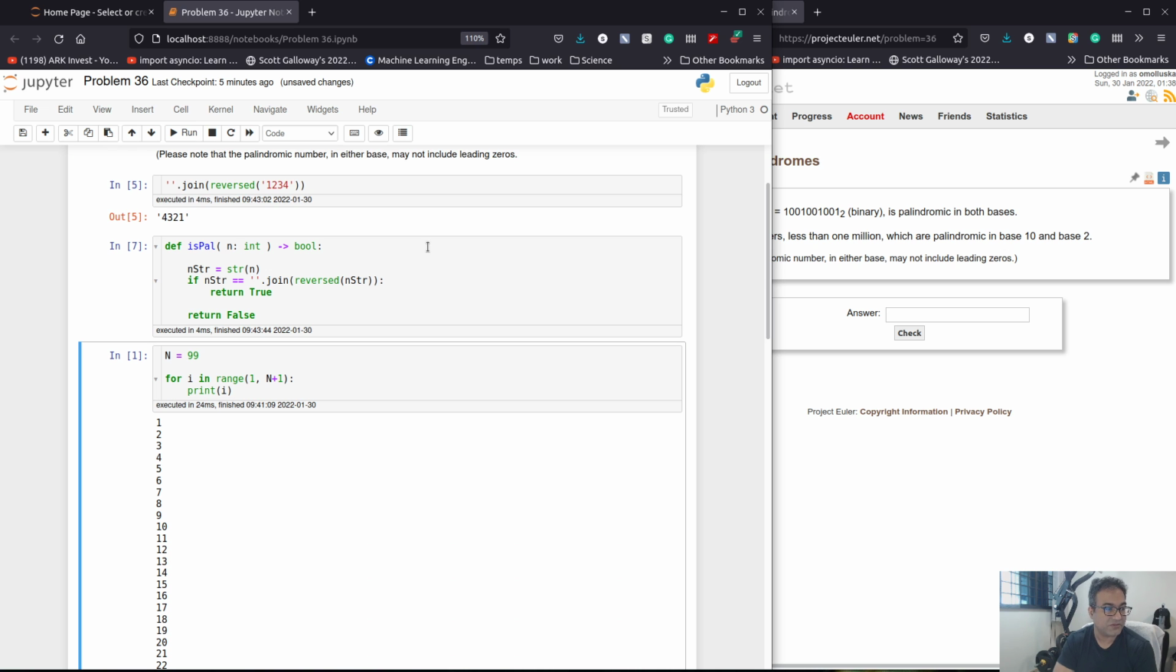Okay, so given that, we want to filter all numbers that are palindromes. So the way we do that is by using a filter, I think. I don't know whether this is going to work. Filter is how.